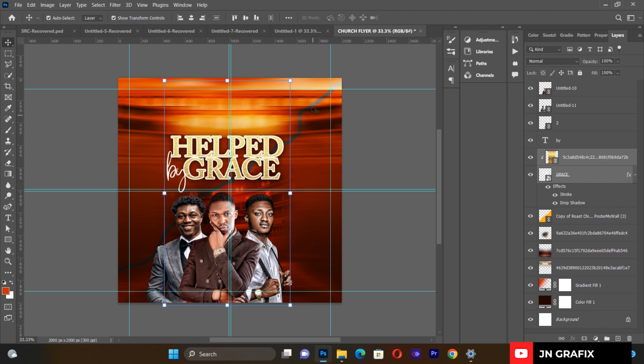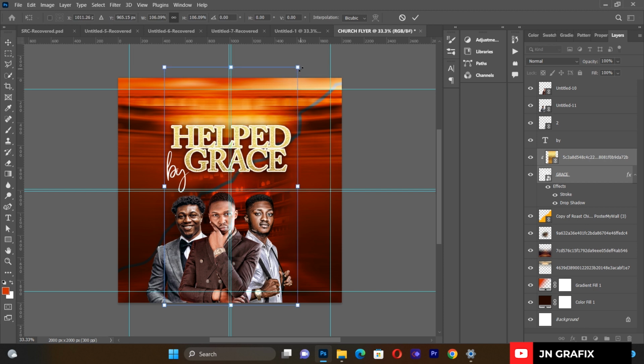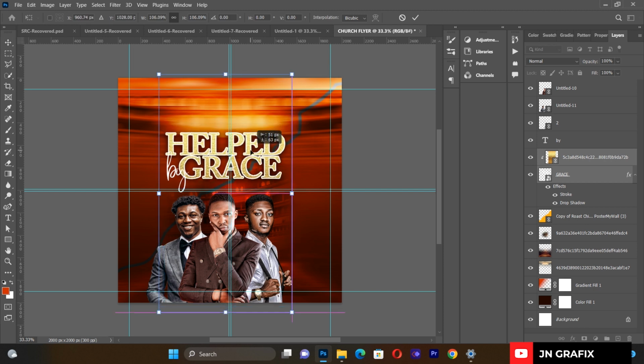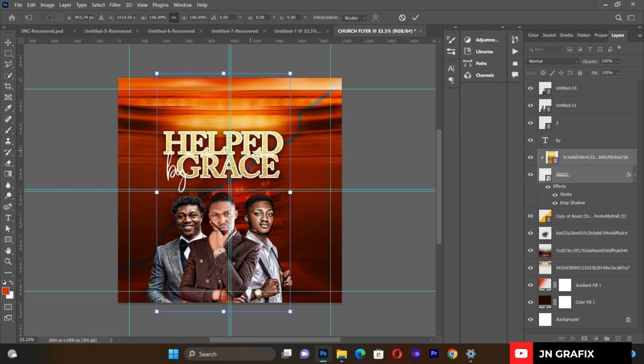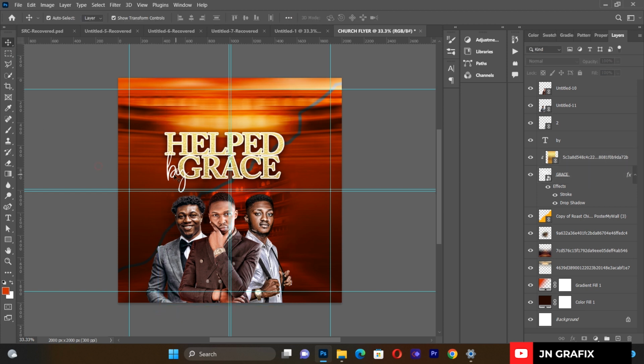So how you want your title to be, you can just increase it a little bit like this, or you can just make it as it was. So depending on how you want it to be, you can just resize it or reduce it to how you want. But I think this one is more nice and very beautiful. So let's place our bar like this so that we get something like this. Very amazing and very beautiful.